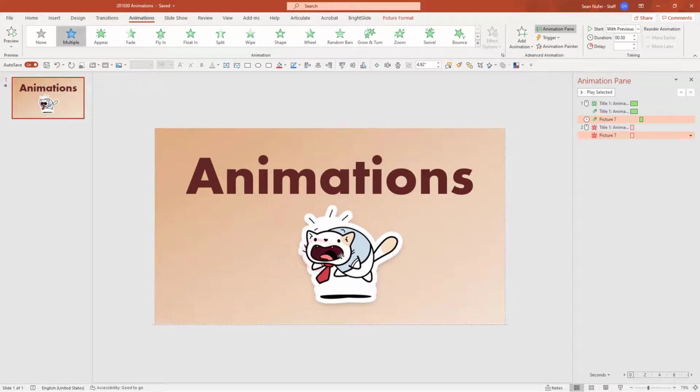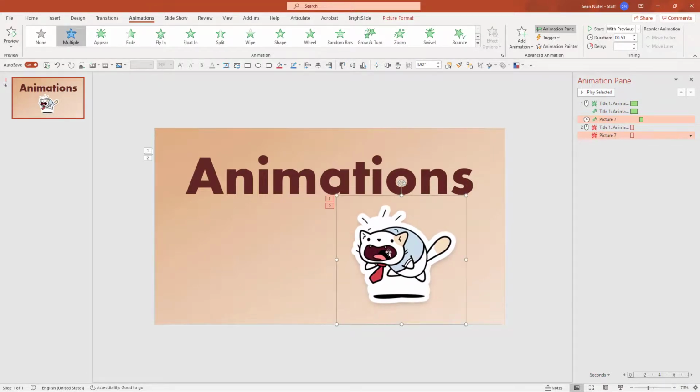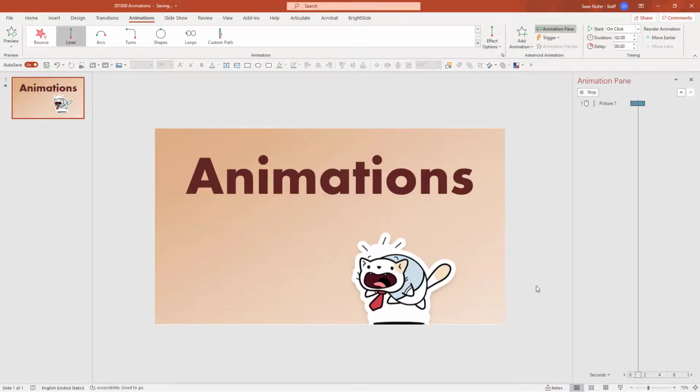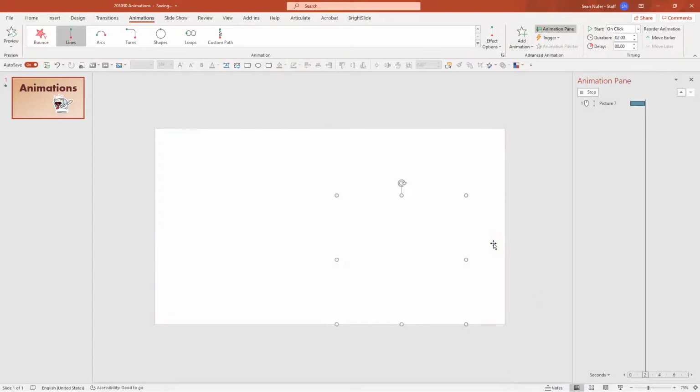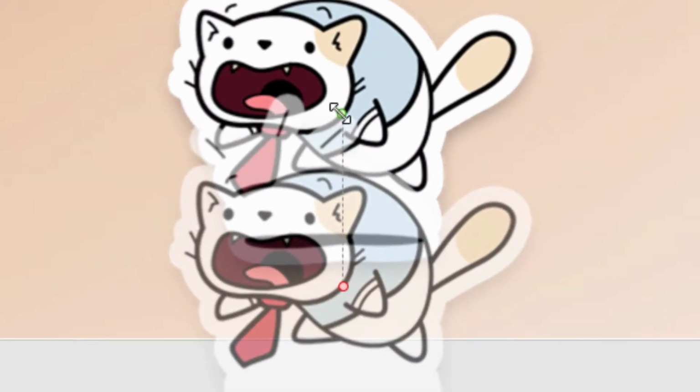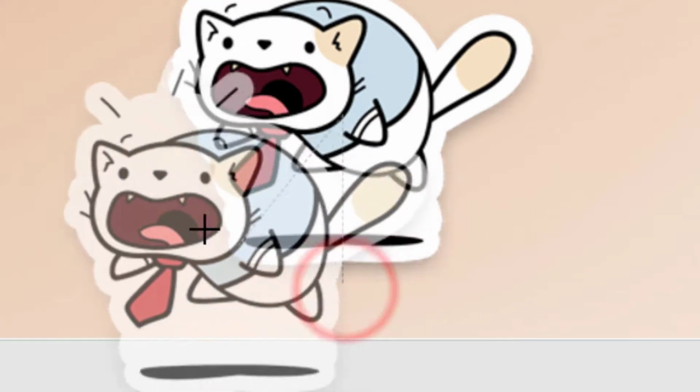So for that, I'm going to move the cat over to the right part of the screen, and I'm going to add one more animation, which is a motion path. Now you could also do an emphasis if you want to explore those. For me, I'm just going to create a line. So this line has two dots. One is a green dot, one is a red dot. The green dot is the starting point, and the red dot is where it wants to end up.